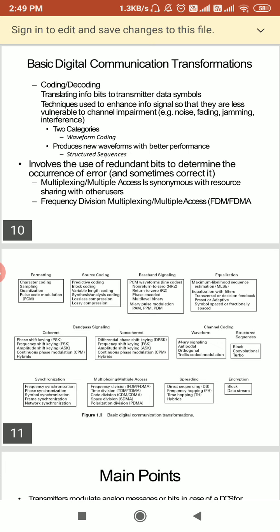In that, we can use any type of phase shift keying, frequency shift keying, or amplitude shift keying. And at the receiver side, we can use TDMA, FDMA, CDMA. These are nothing but types of access that we use to give that data to multiple users.